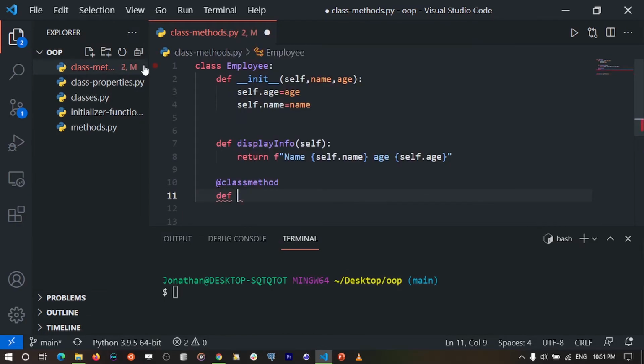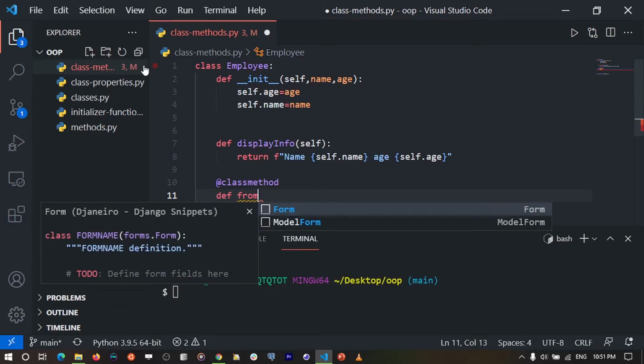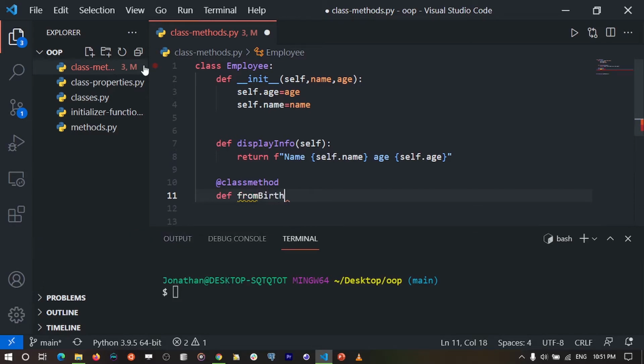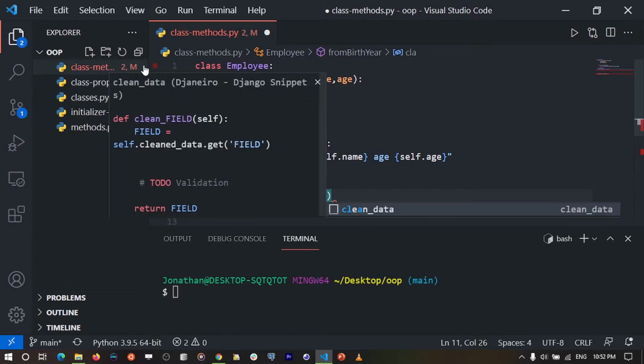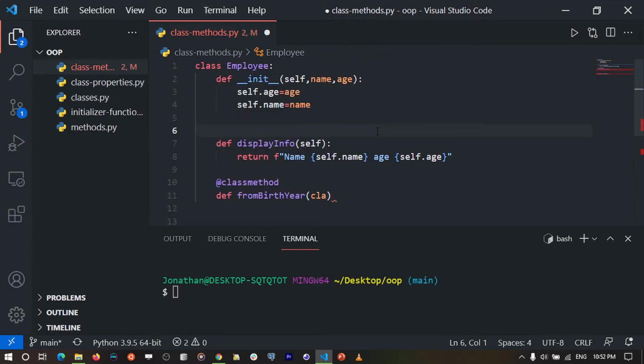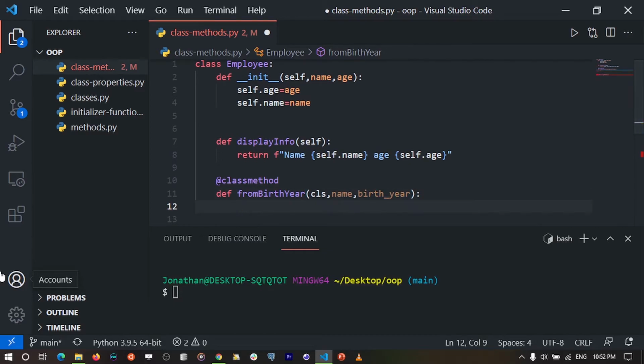So in this case, we're going to say def from birth year. So I'm going to call this function from birth year. What this function is going to do is to create an employee with an age derived from their birth year. So to do this, we're going to pass in the class itself, which is employee. So we're going to pass in the class, the first argument, and then we're going to pass in the name of the employee, and then we're going to also pass in the birth year of that employee. So we shall say birth year.